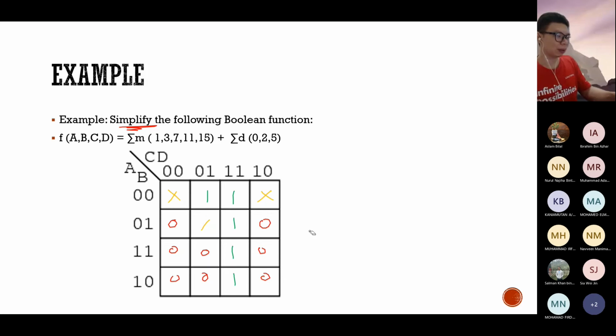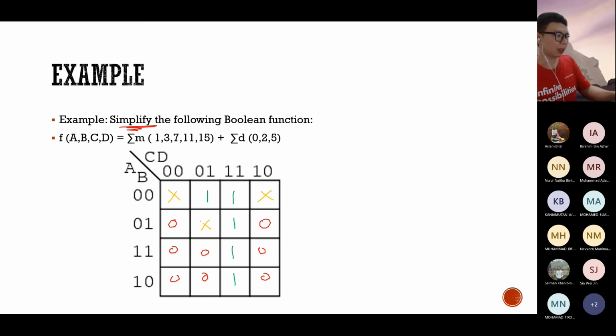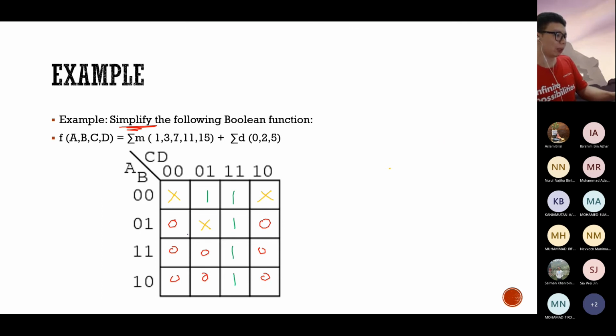Now let's suppose you want to group zeros and you want to make the don't care work for you. Let's see how that works. We see that there are 4 zeros over here. Now these 2 remaining zeros, what do I do with them?